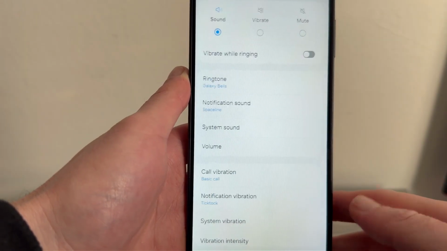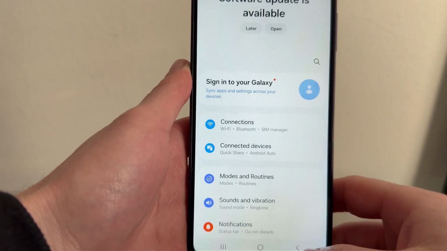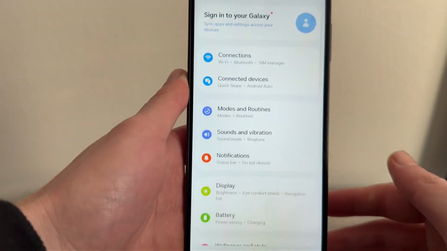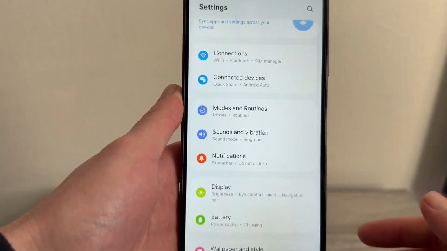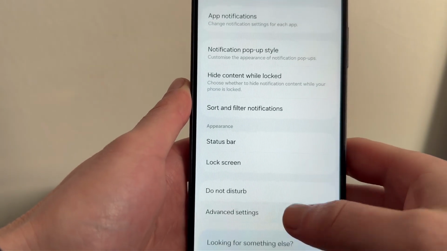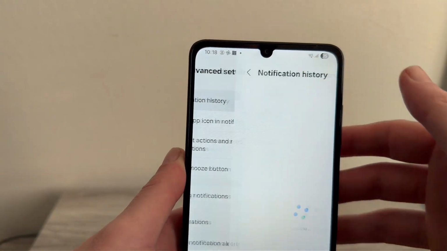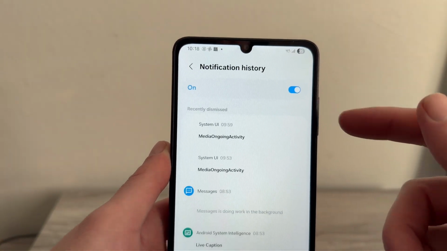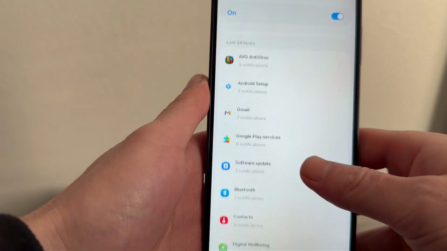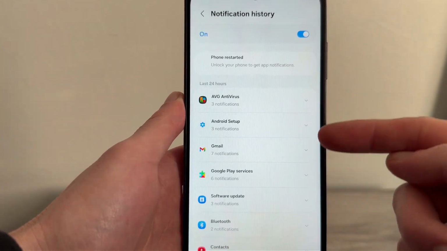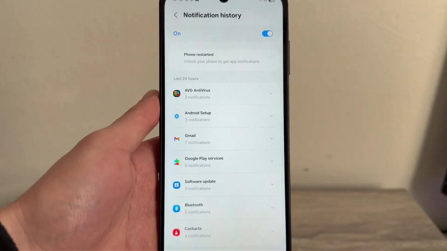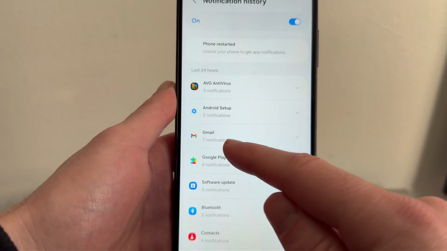You can then come back over to the previous window and head back over to the main settings page. You can then click on Notifications, click on Advanced settings, click on Notification history, and make sure this is turned on. And now from this window, you'll need to locate the app that you're not receiving the sound from. So let's say that I'm not receiving a sound notification on Gmail.